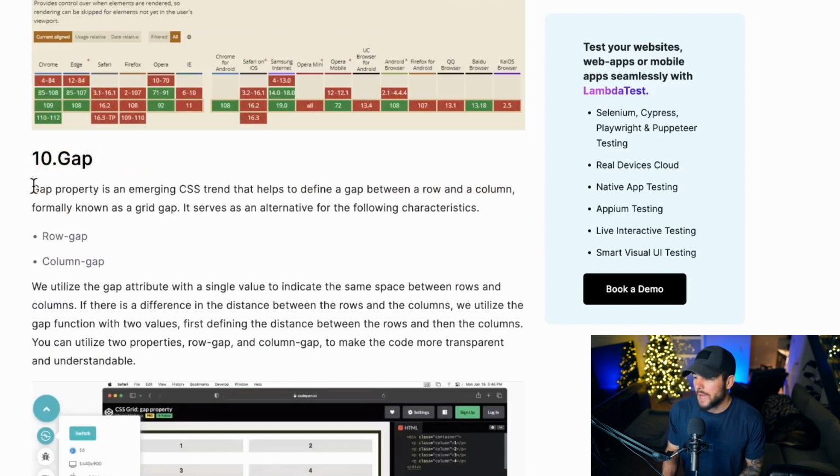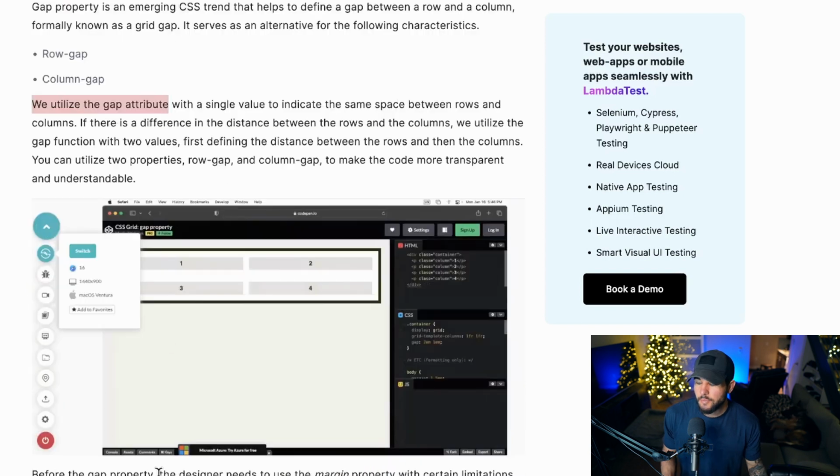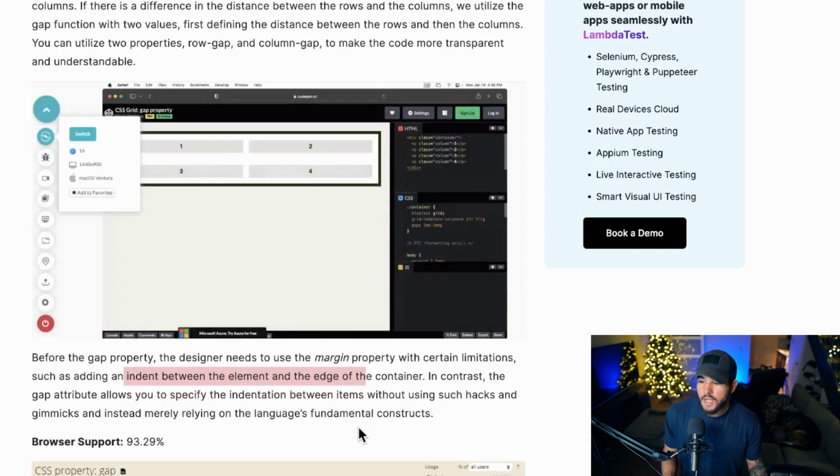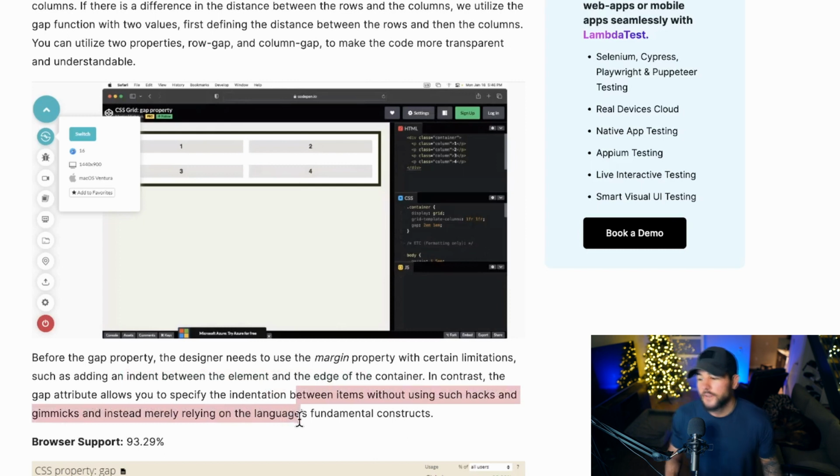Number 10, gap. Gap property is an emerging CSS trend that helps to define a gap between a row and a column. You can utilize the gap attribute within a CSS grid with a single value to indicate the space between rows and columns. It says before the gap property, you might need to use the margin property, but that has certain limitations, such as adding indent between elements and the edge of the container. In contrast, the gap attribute allows you to specify the indentation between items without using such hacks and gimmicks, and instead merely relies on the language's fundamental construct.